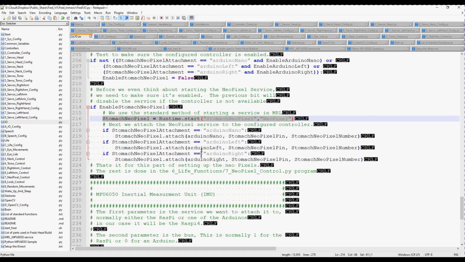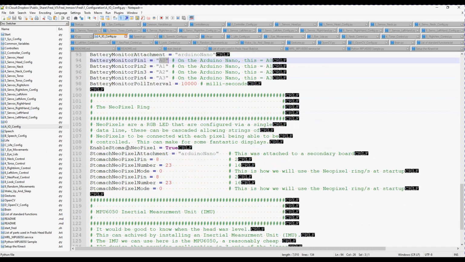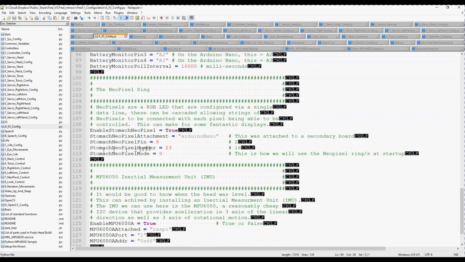Now, I should probably go back to the configuration and show what I'm doing there as well. Actually, I'm not doing a great deal with the NeoPixels here. Now, I have created in the live functions a NeoPixel mode for different ways of running it, and that comes into play later on. So we'll look at that probably in a future video.